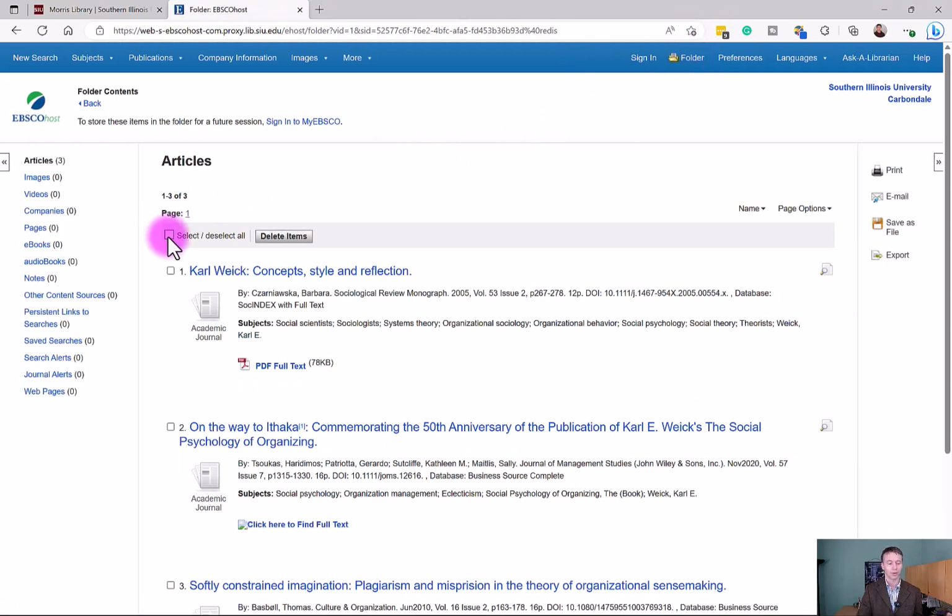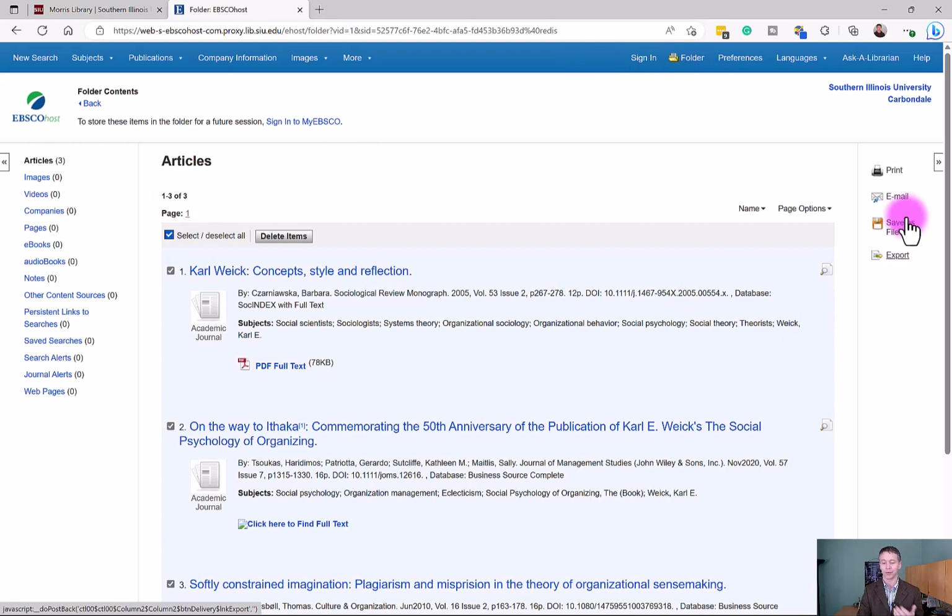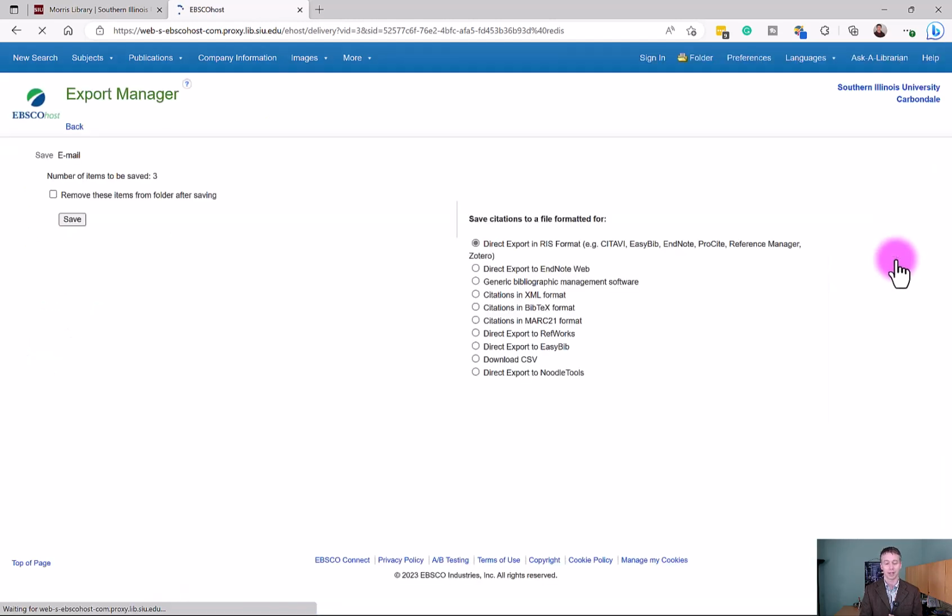And you could go ahead and export these. Now, one thing I like to do is email the PDFs to me. Again, I have a video for that. And then I like to export the citations. So what we would do is select export, and then you would choose your RIS file. And this would send it to Endnote.